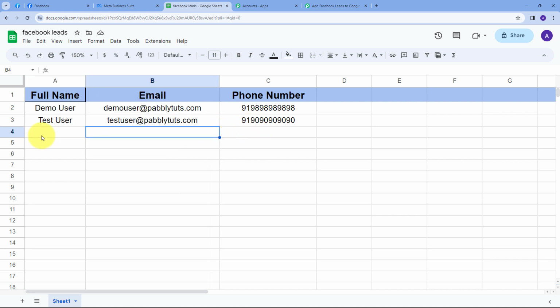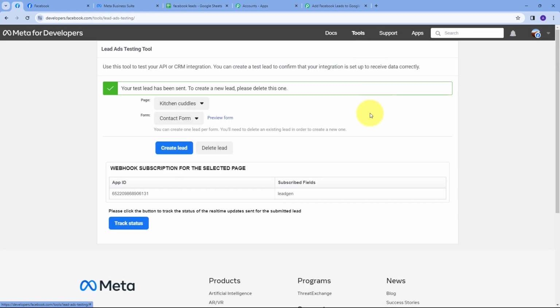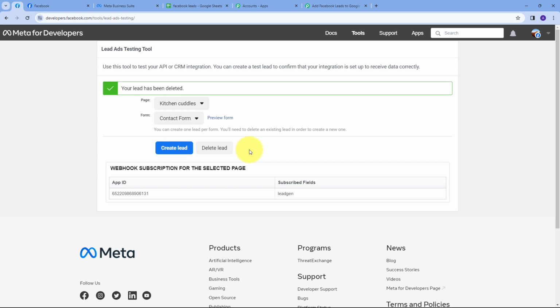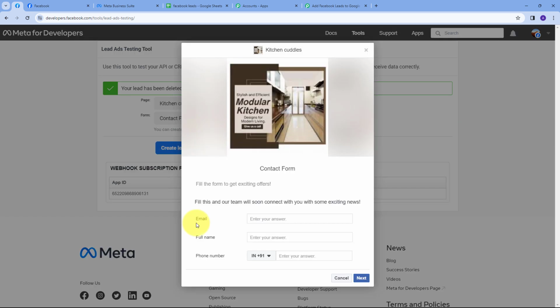Now to check this in real time, I will go to Meta for Developers again. I'm going to close this. I will delete this lead, and I'm going to preview this form again. Now I'm going to fill these lead details one more time, and again, I'm going to give dummy details.